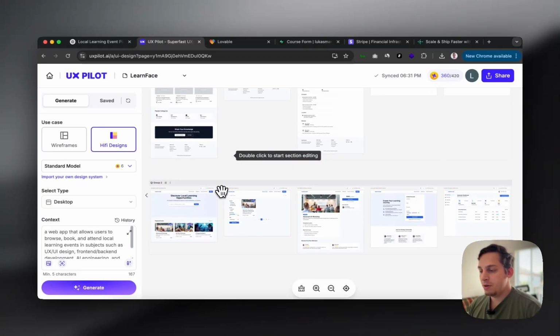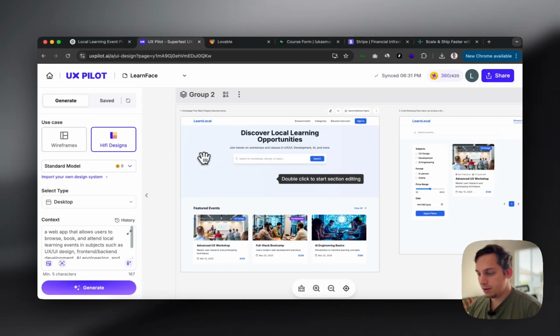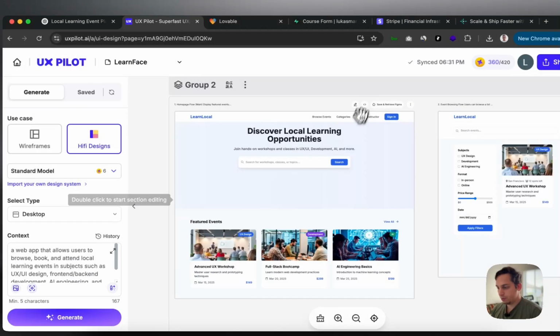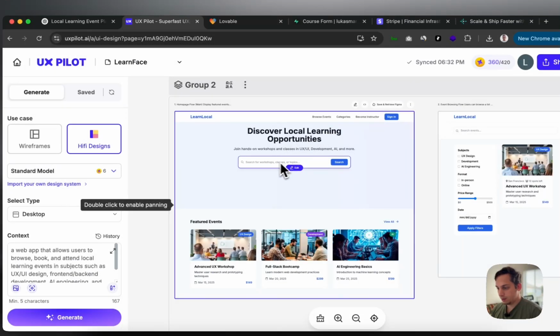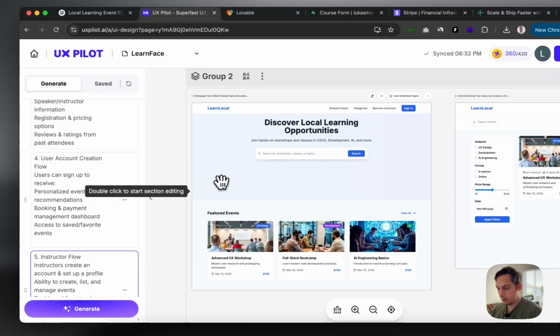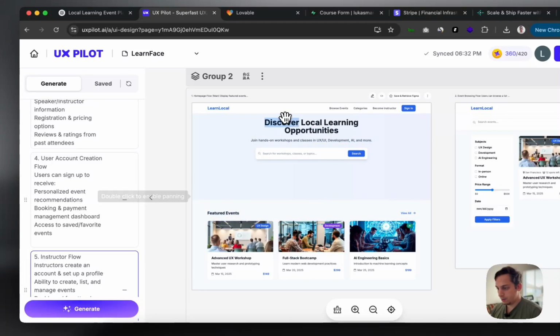So now we have the wireframes on the top. We have these designs on the bottom. I like this blue color. I would prefer an image in the background. I know that, yeah, you can see it. Double click to start editing, section editing. So I can double click this, and I'm just kind of wondering how this would look. Can I just, yeah, this edit section is kind of complicated. I don't really know how it's done.